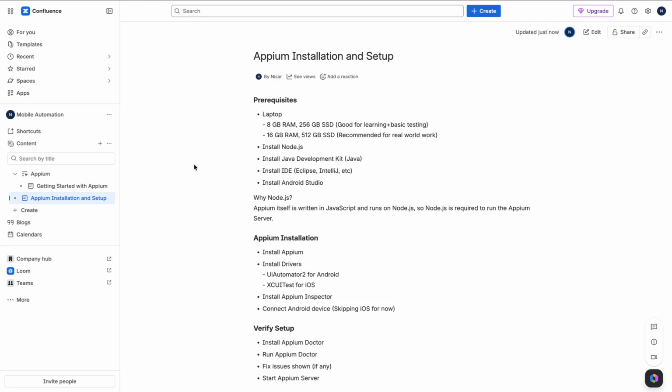And after that, we need to install Node.js. Why Node.js? Because Appium itself is written in JavaScript and runs on Node.js. So Node.js is required to run the Appium server. And then we will be installing Java. We need to install the JDK as we will be writing our test automation scripts in Java language. So we will install the JDK.